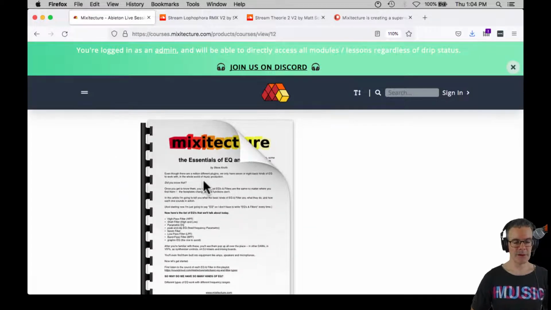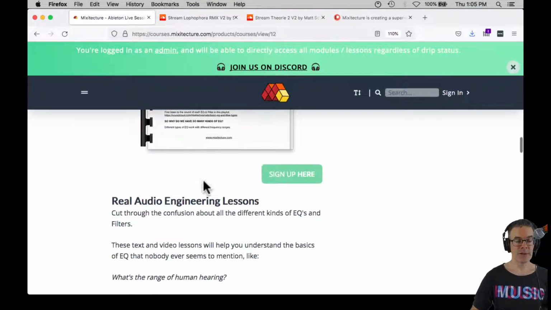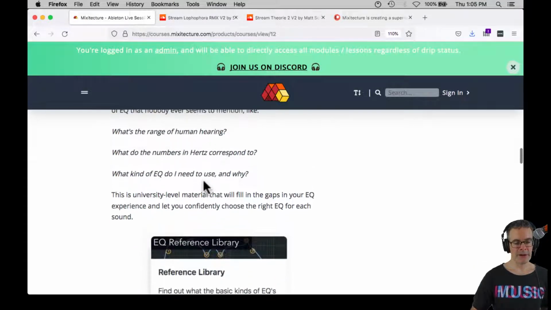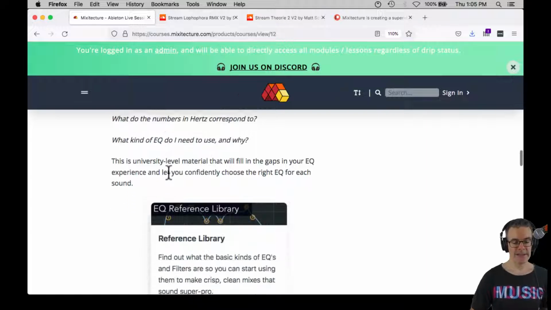Now, this also comes with a bunch of PDF guides that you can download and read and study for later. Cheat sheets, references, stuff about EQing with pitch, like when I was talking about octave EQ. That's in there, and it'll help you understand which frequency to use on which instrument. And then all these replays. You're going to learn about the range of human hearing. What are these numbers in hertz? What kind of EQ do I need to use and why?